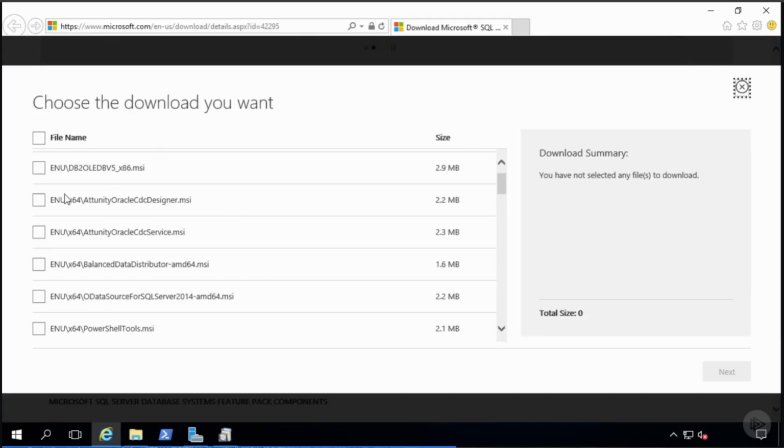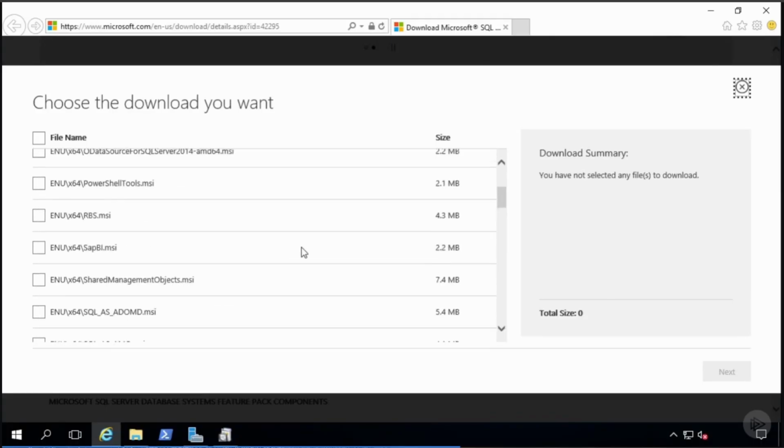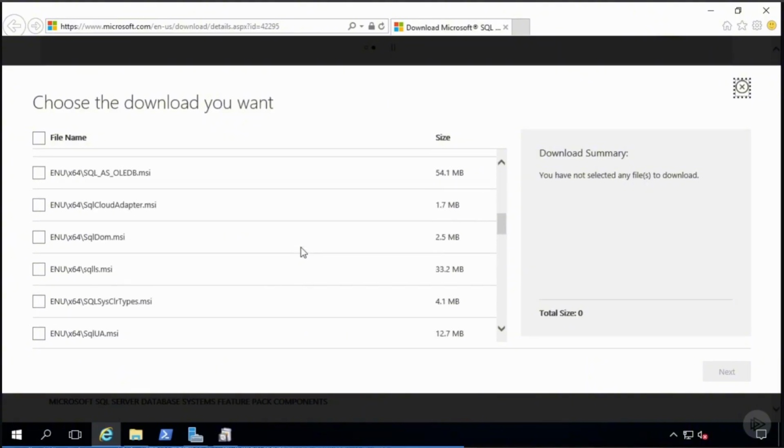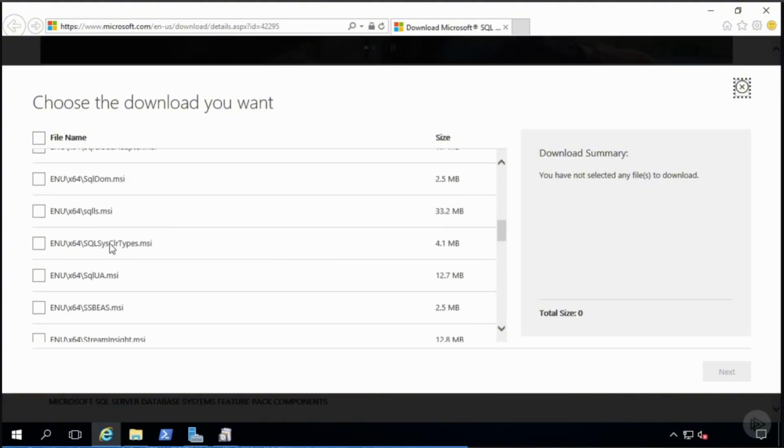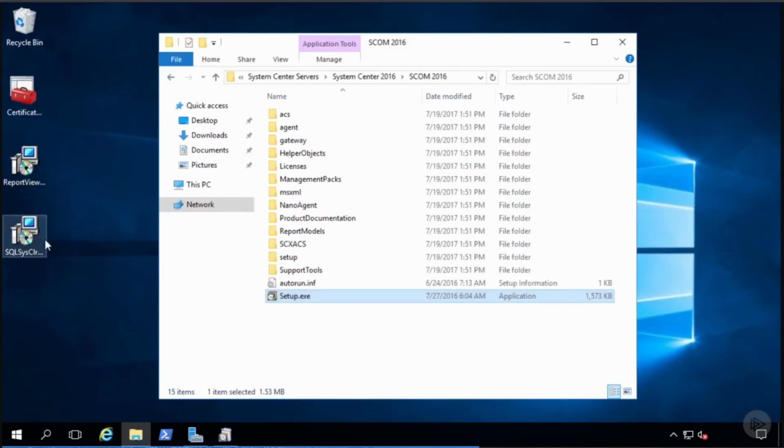First, search for the x64 version, and then right down here is what you're looking for, the SQL SYS CLR types.msi. I've already downloaded these here. In fact, both of these downloads already exist locally here for installing those system CLR types and for Report Viewer. So let me get those installed here right now.